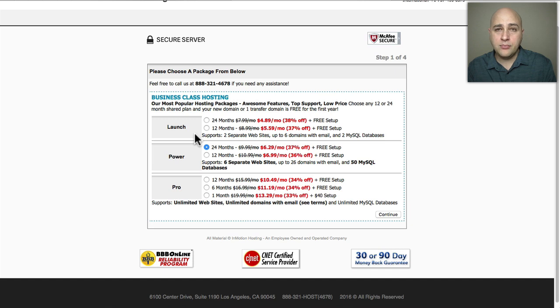Now, if you need more websites that you want on the one account, you can go with the Power Plan, which is going to give you 6 separate websites and 6 separate domain names. But if you are going to have more than that, you can get the Pro Plan, which will give you essentially unlimited websites that you can host on the hosting package. So I'm going to go ahead and choose the Pro 12-month. But if you're just starting out, go ahead and get the launch, and you can even get the 12-month. It's only going to average out to $5.59 per month.